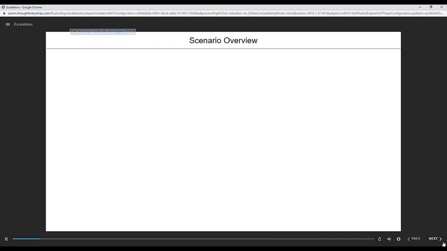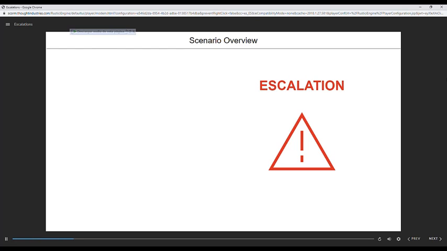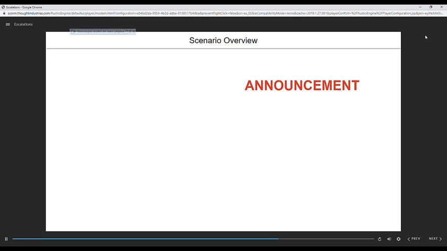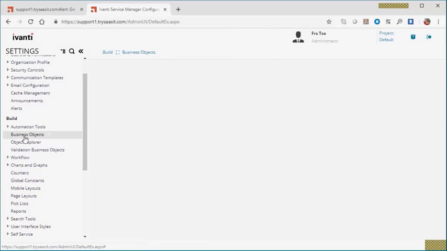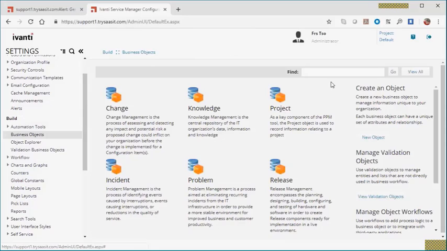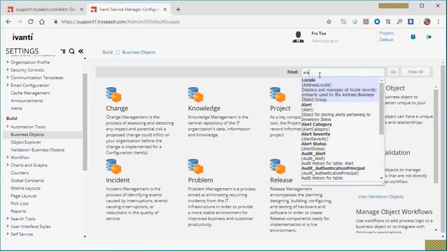In this scenario, Ren wants to set an escalation for alert so that they close automatically after a certain amount of time. Escalations can have exceptions that are not based on priority. The logic and steps that she uses for alerts can easily apply to other business objects, such as announcement, event, problem, change, and approval. From the admin UI, click Business Objects and open the alert.